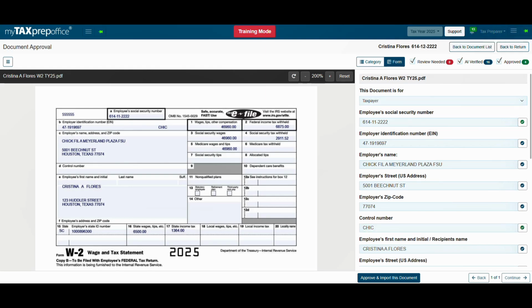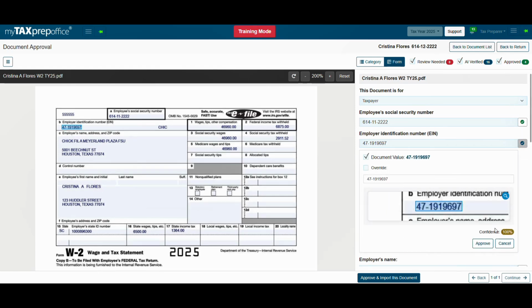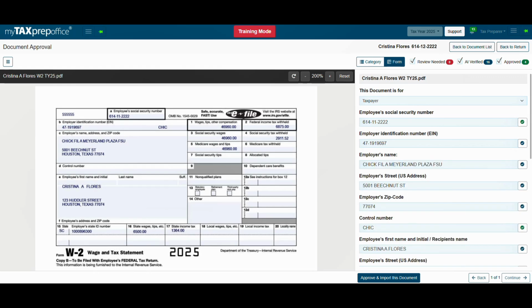AI Verified. These are values the AI is confident in. Click the checkbox to view the details. Fields you have already confirmed and approved will appear under Approved.